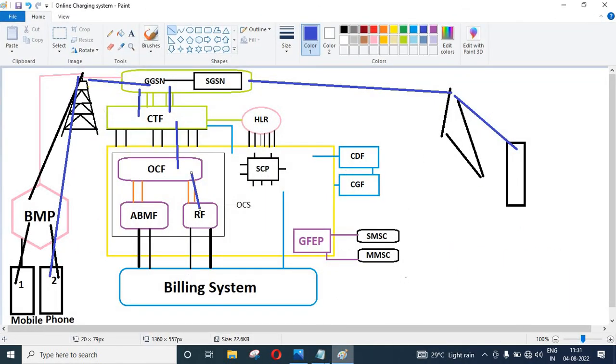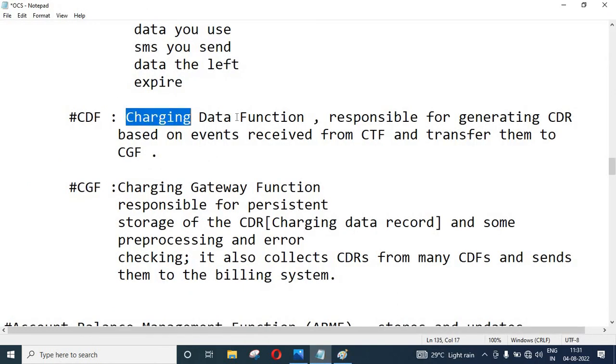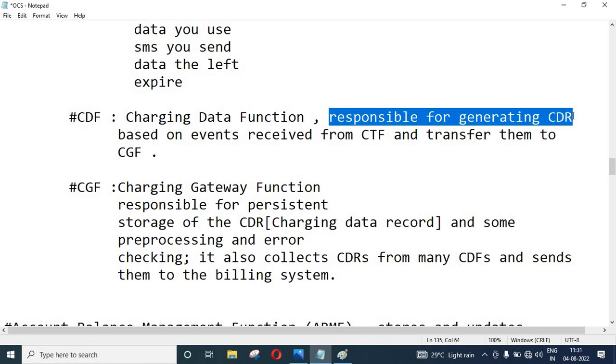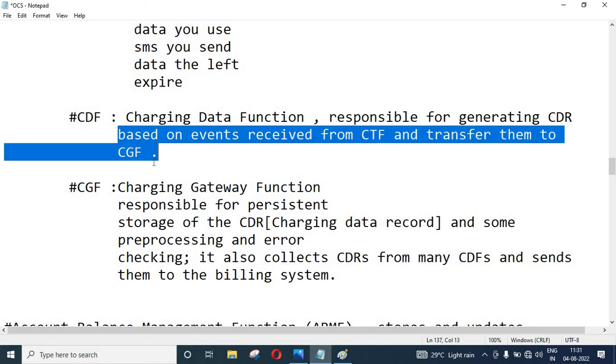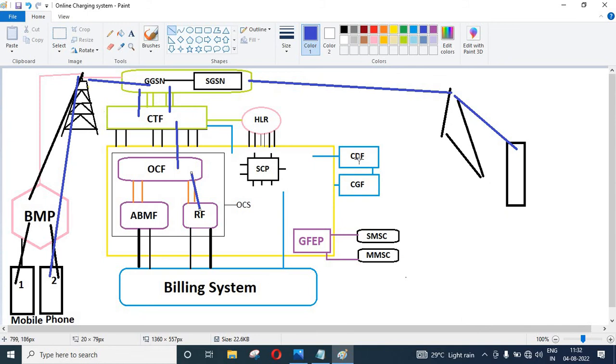This is the CDF. So what does the CDF do for you? The charging data function is responsible for generating CDRs. We have already discussed above that a CDR is a charging data record. They generate charging data records based on events received by the CTF and transfer them to the CGF. Per day, many events come from a particular user on the internet in the form of calls, data, SMS. These are called events, received by the charging data function, which generates a CDR, a charging data record, and sends it to this node. The event comes here and is sent over the CTF, and the CDF will generate the CDR and send it to the CGF.